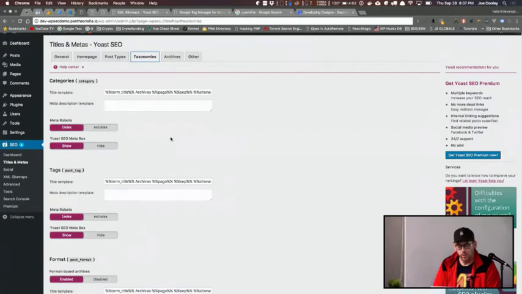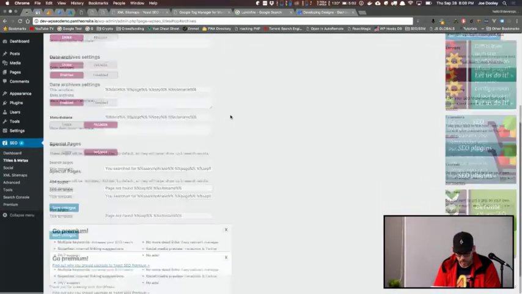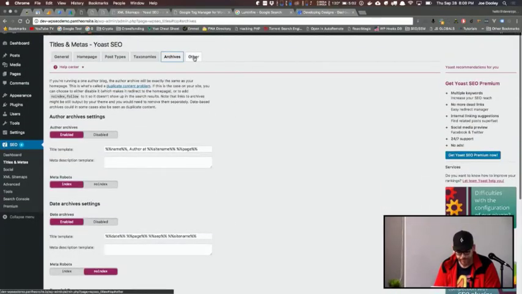Other pages you would want to noindex, of course, if it's a WooCommerce site, would be your checkout page, the thank you page, things like that, pages that you wouldn't want people going to out of nowhere, or any type of goal page. Same thing for archives, 404s, other.